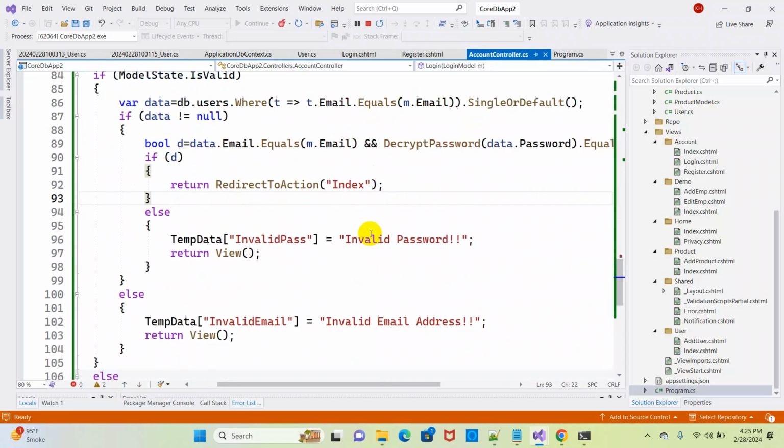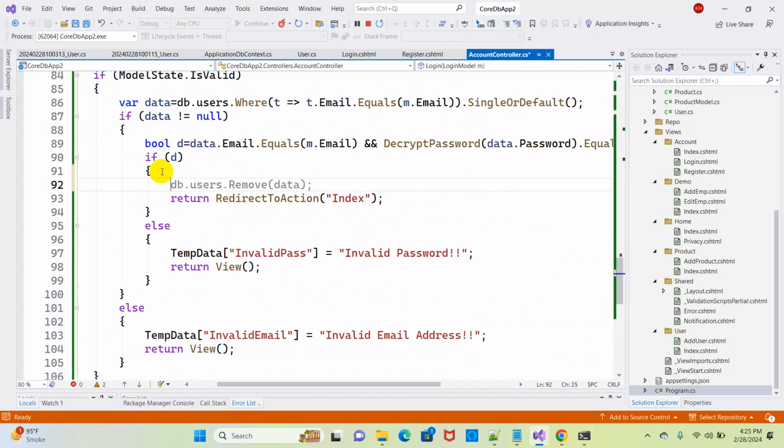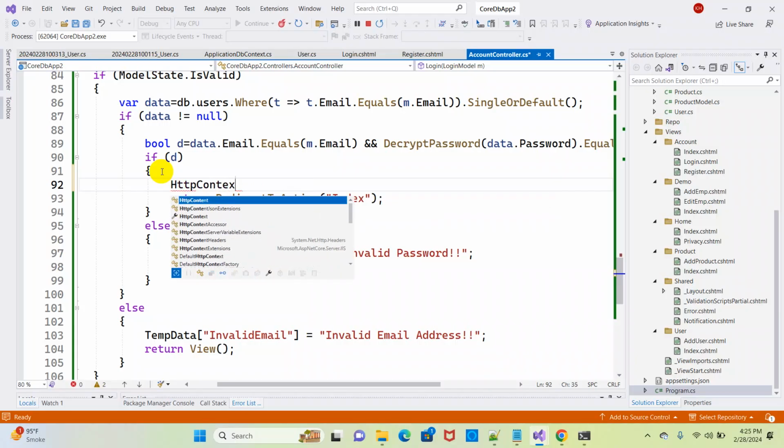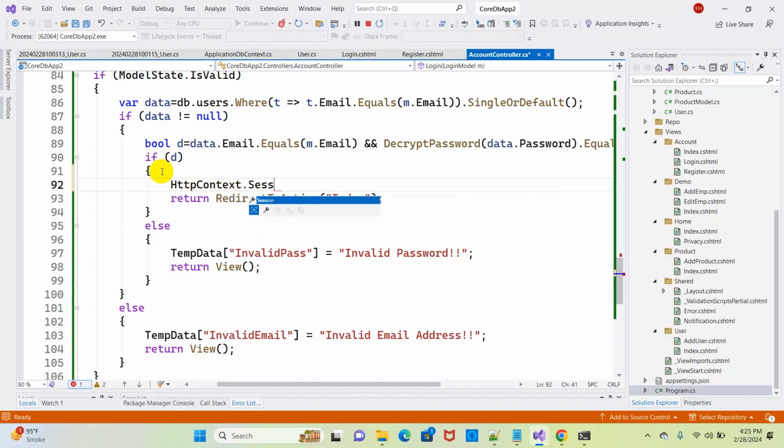And the next process is what? Where will we pass the session, in which method? After login is successful, na? So how are we setting the session value? HttpContext.Session.SetString, and we have to pass two parameters. Here let's say my parameter is user, na? It's a key, and for the value, which value am I passing? Data.email, na? Yes, correct. We are fetching the data from this data here. And now we have successfully set the email ID over here.